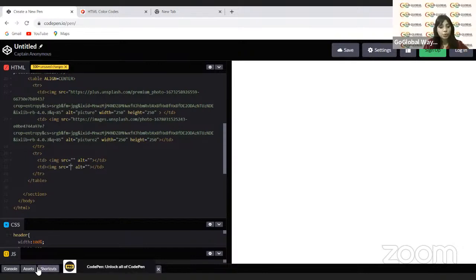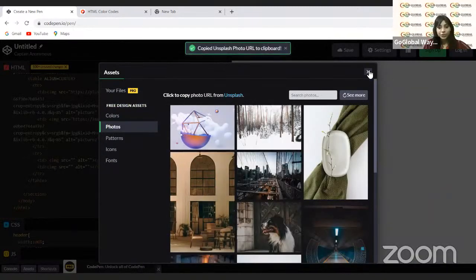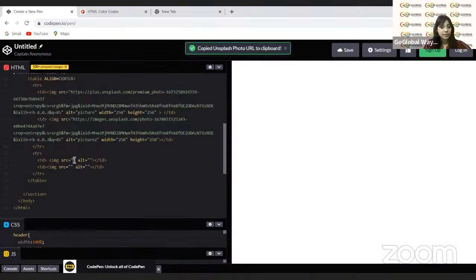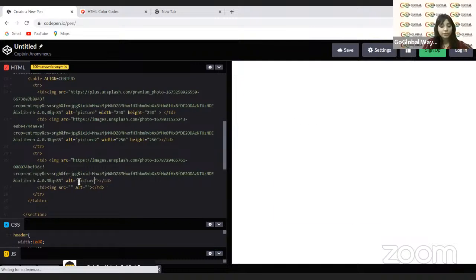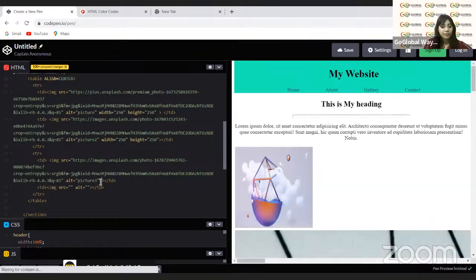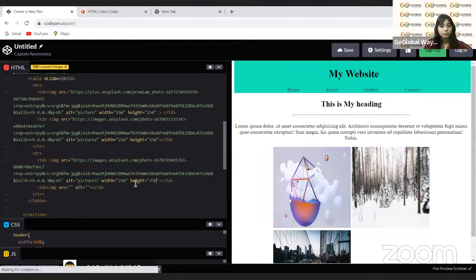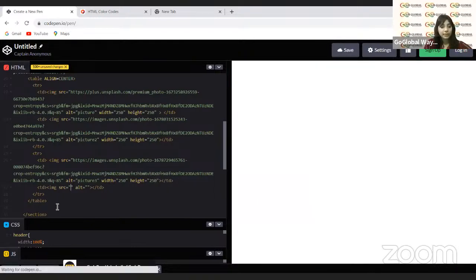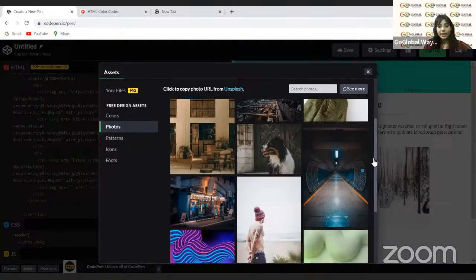That's it. I'll go to assets. I will take same size images. I will take this. I'll paste here. I can write picture 3. I will write width equals to 250. Height equals to 250.